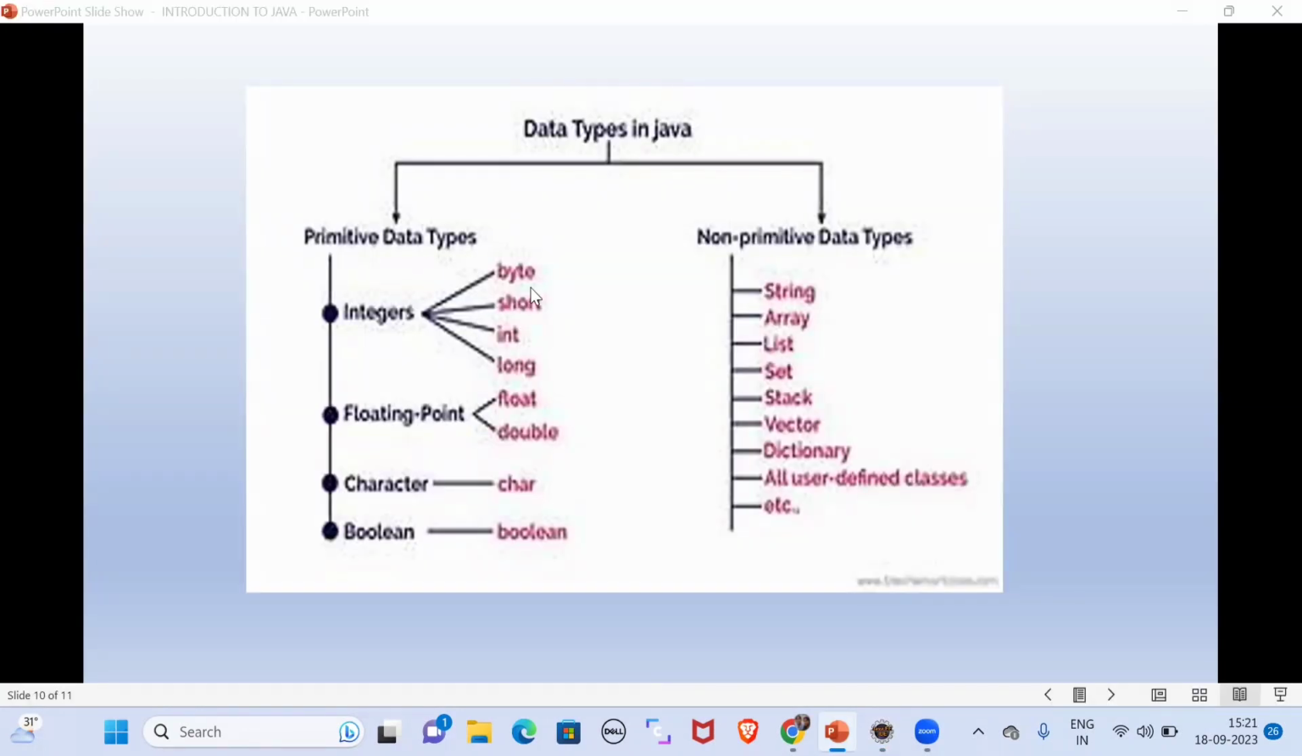Here for n bits, the minimum value that can be stored is -2 to the power of n minus 1, and the maximum value is 2 to the power of n minus 1, minus 1. For integers, it is byte, short, int and long. Byte takes only 1 byte, short takes 2 bytes, int takes 4 bytes, and long takes 8 bytes. For floating point, float takes 4 bytes and double takes 8 bytes. For character, 2 bytes. Boolean means yes or no type data.